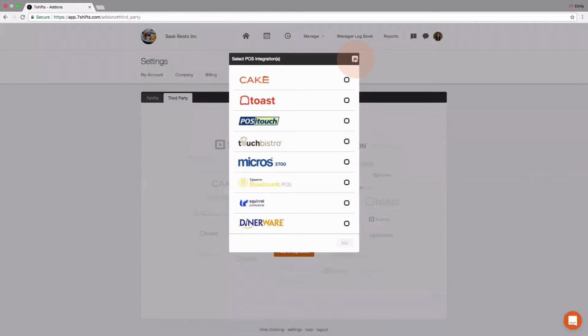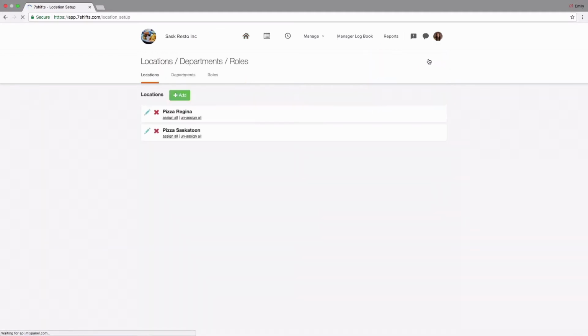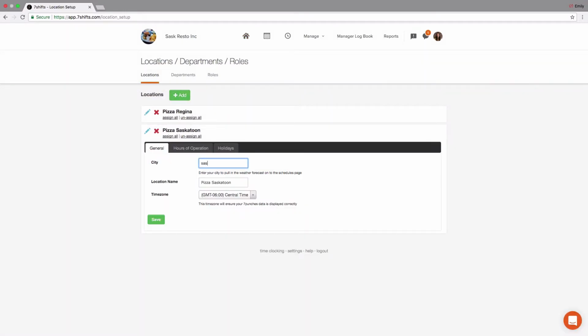The second step is to structure your account to fit your business. Hover over your profile picture, then choose location, departments, roles. You can have as many locations, departments, roles as you require. The location is your physical business name. Enter your city to enable our weather forecast feature onto your schedule.